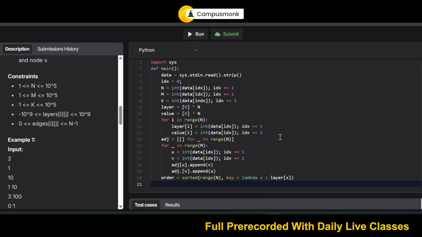Then we need to create a list that is going to store the best score after every node, after every room that you have gone, you have fetched the treasure.